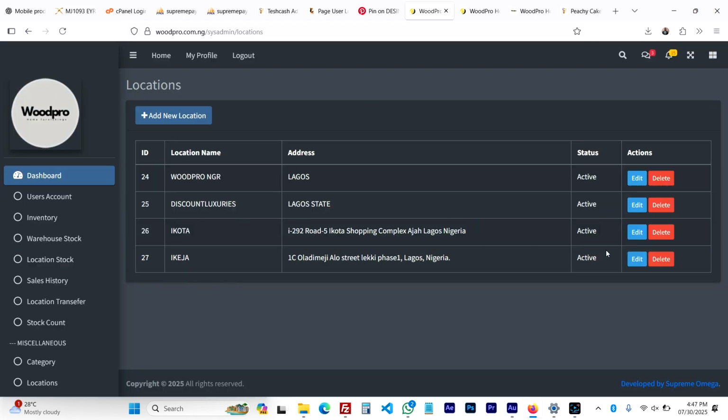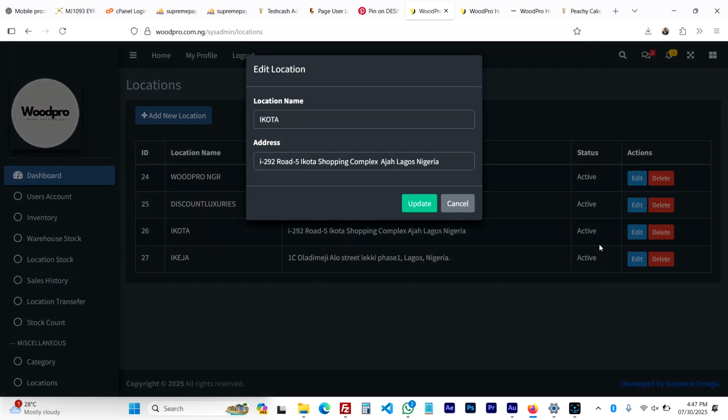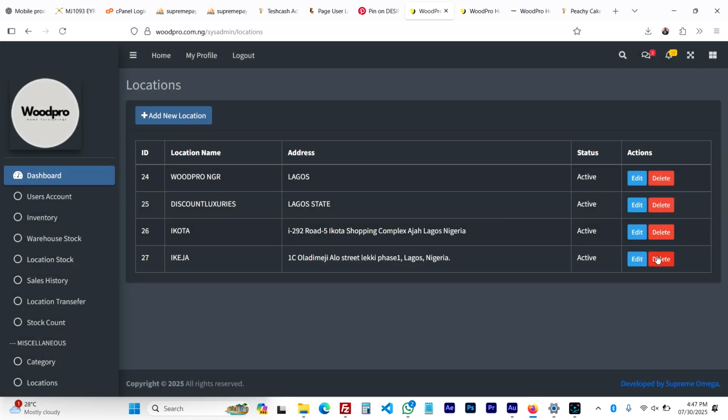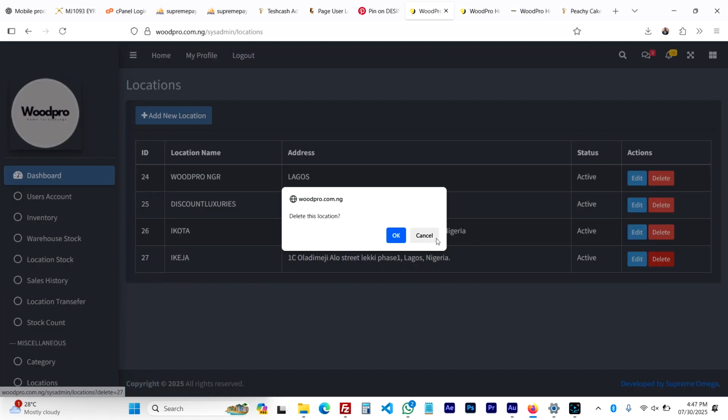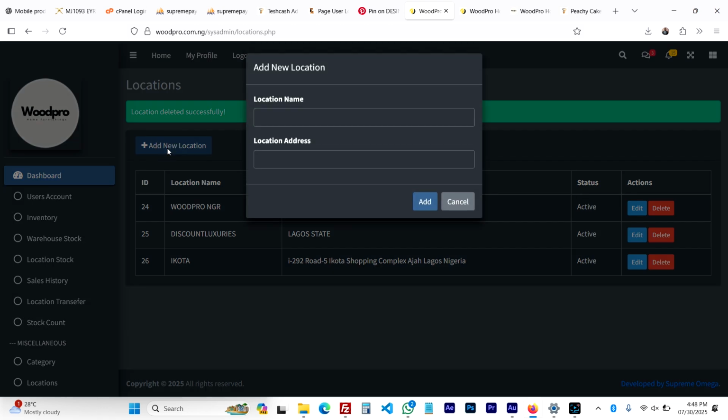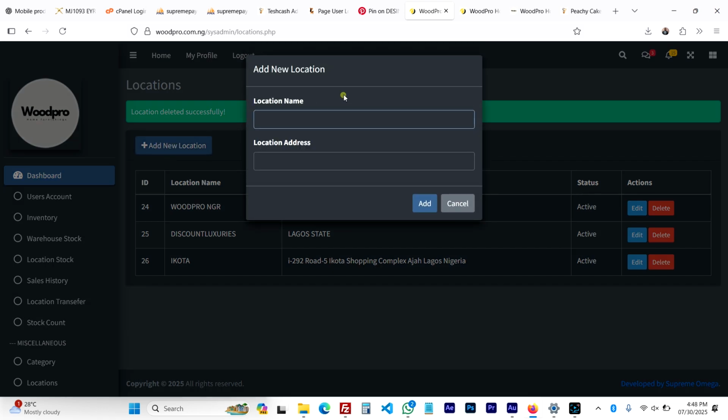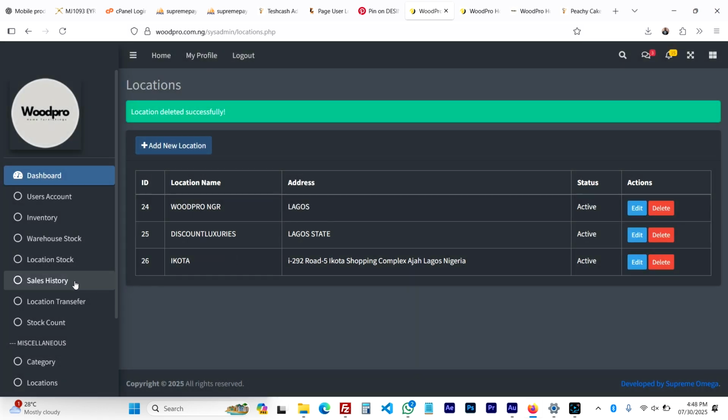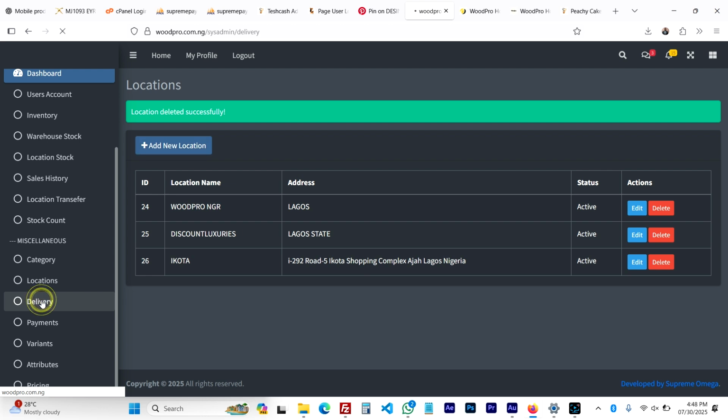So we have these locations here now. So we can edit the location. We can delete the location. Then we can also add location. We can have multiple locations on this back end. Then we also have delivery.